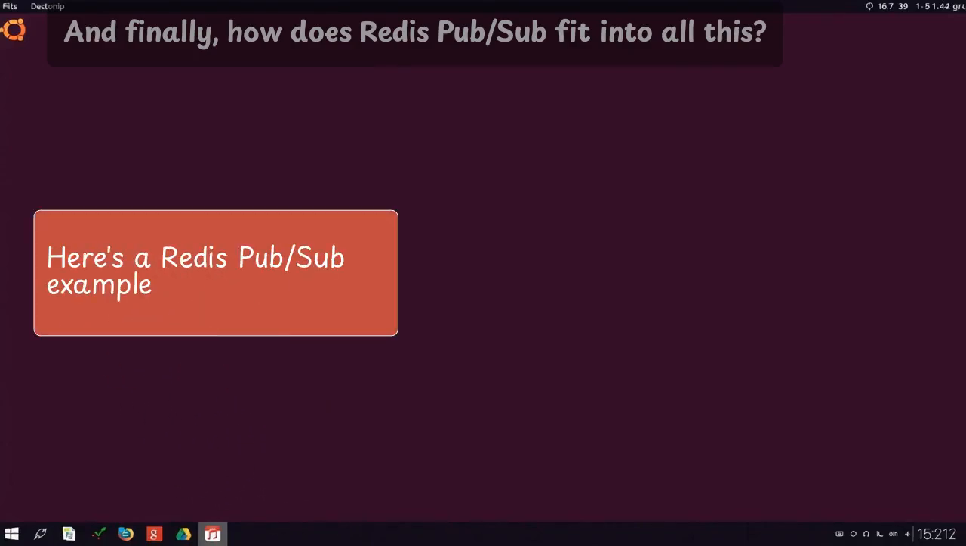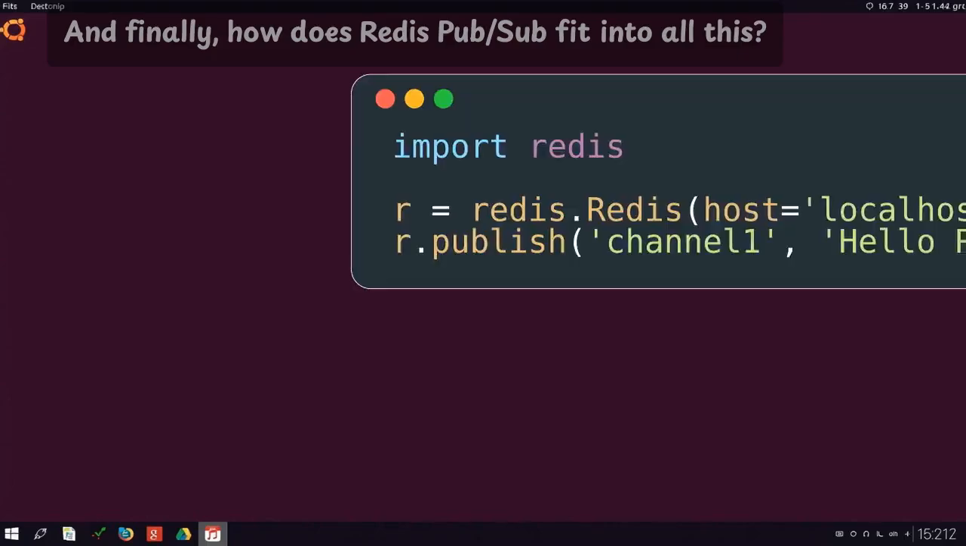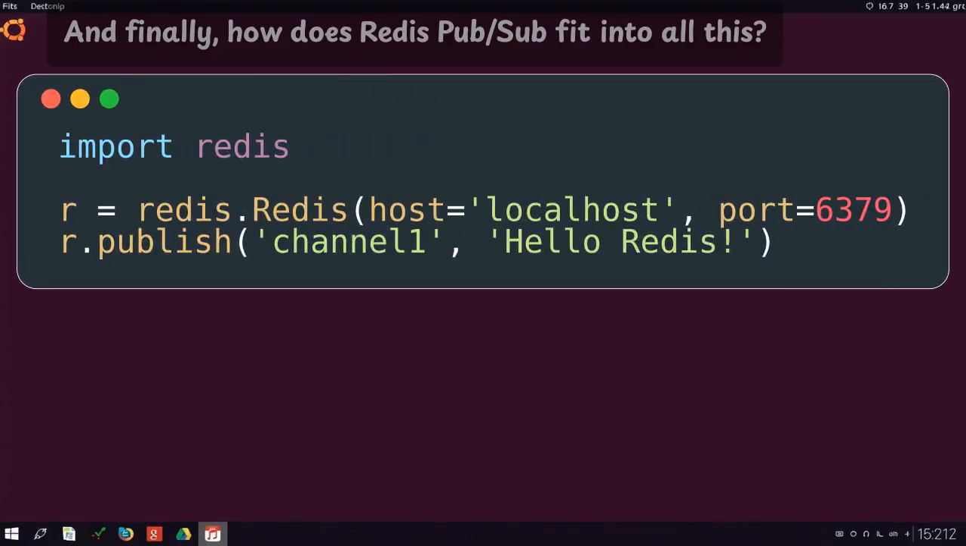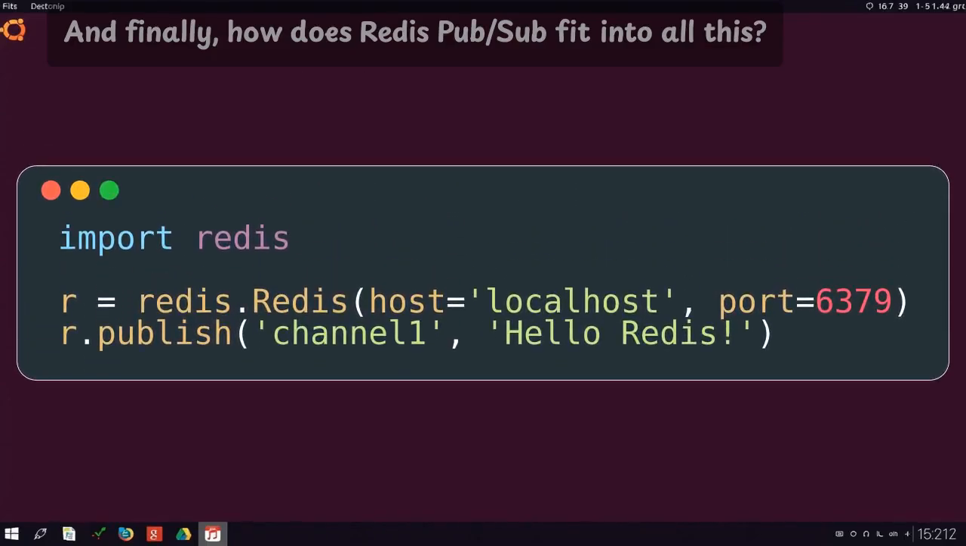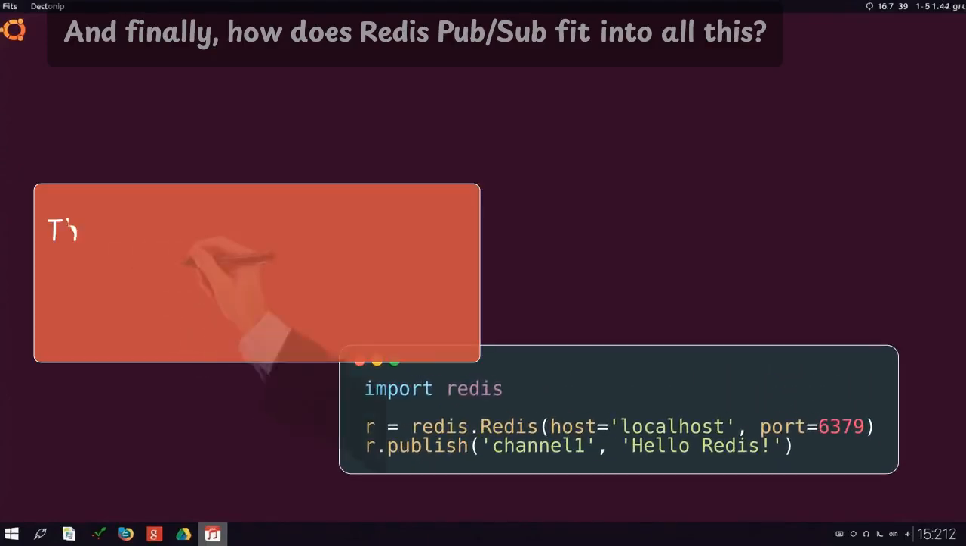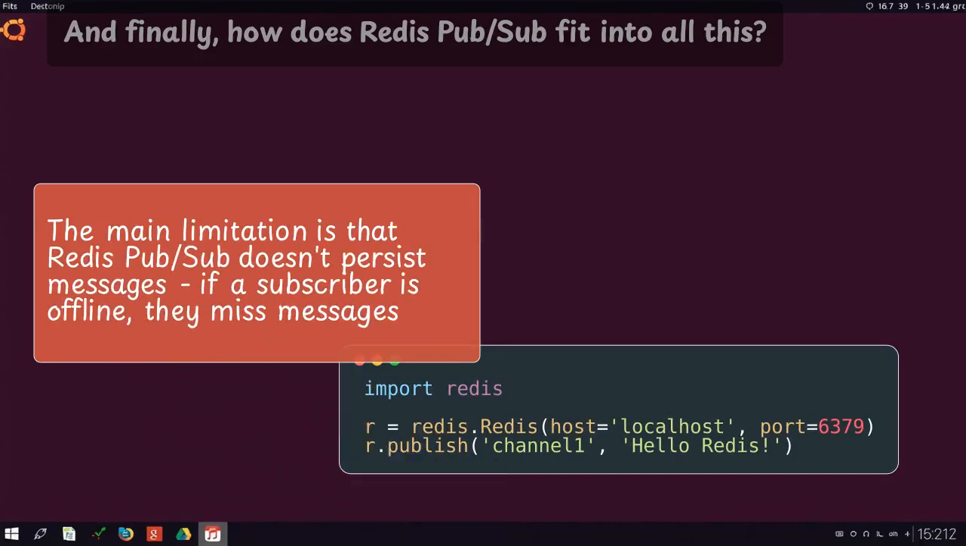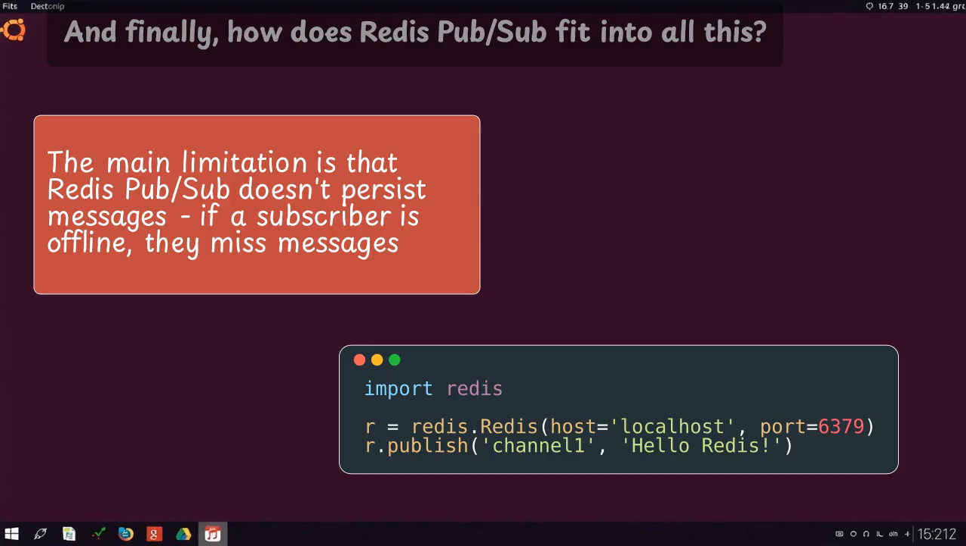Here's a Redis PubSub example. The main limitation is that Redis PubSub doesn't persist messages. If a subscriber is offline, they miss messages.